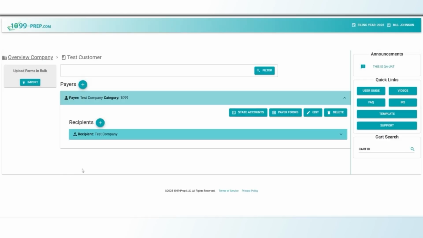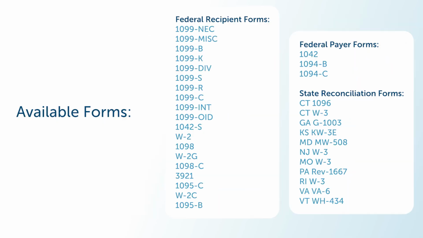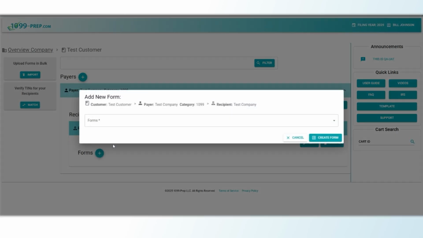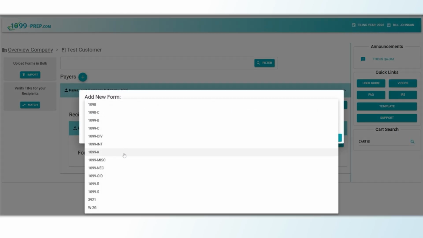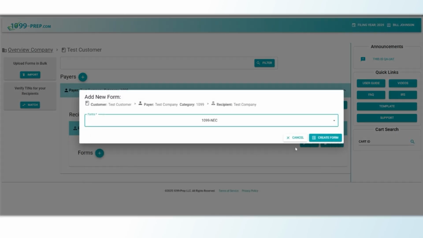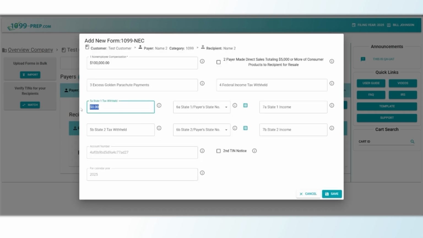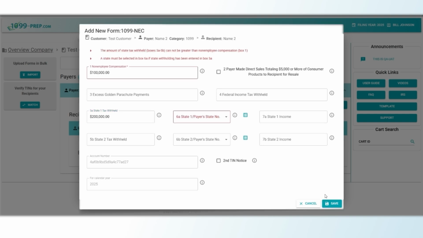Once you have added a payer or recipient, the next step is to add the recipient forms. For this example, we will show a 1099-NEC form, as it is the most common form sent to the IRS. As with the payer and recipient, form data entry provides validations. If data is entered incorrectly, a message will be displayed. Once any validation issues are resolved, the form can be added.